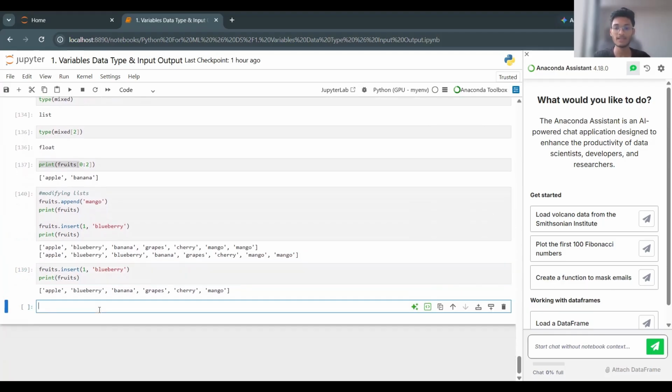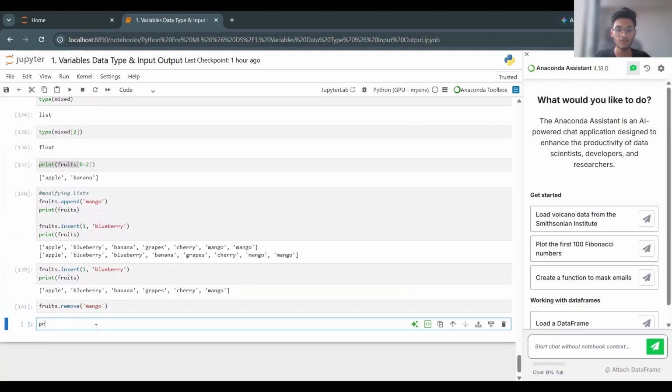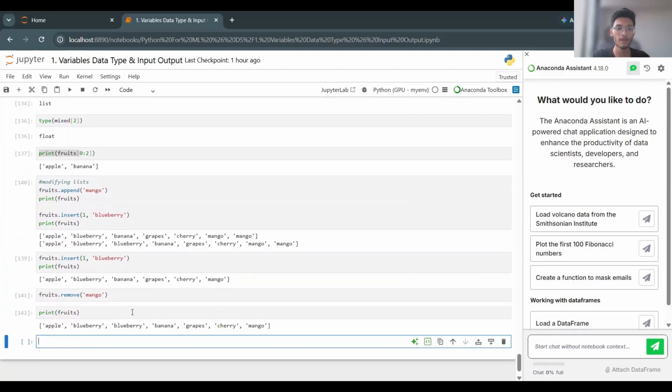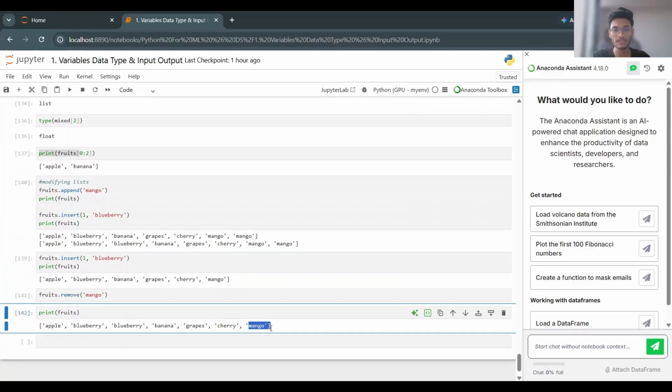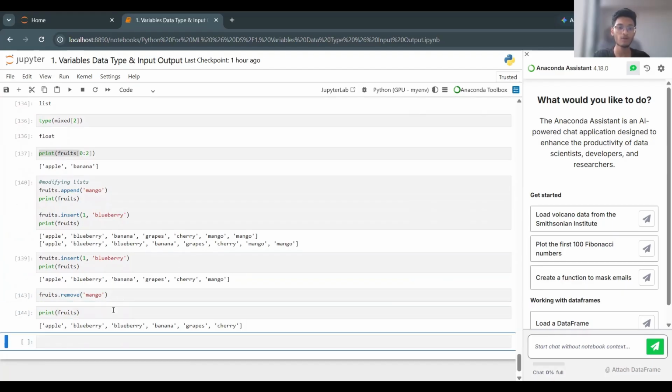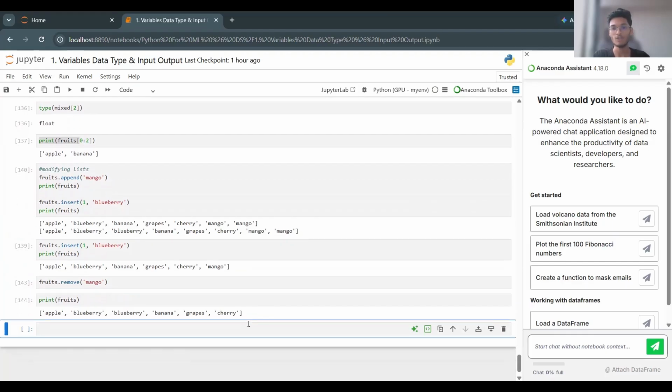Okay. Next thing, let's say fruits dot remove, let's say remove mango. Now we have mango two times. What happens if I execute this? Now if I'm writing print fruits, mango will be removed. So one mango is there, but one mango is removed. If I again execute this fruits remove mango, now the other mango will be removed. So at a time only one particular mango will be removed.